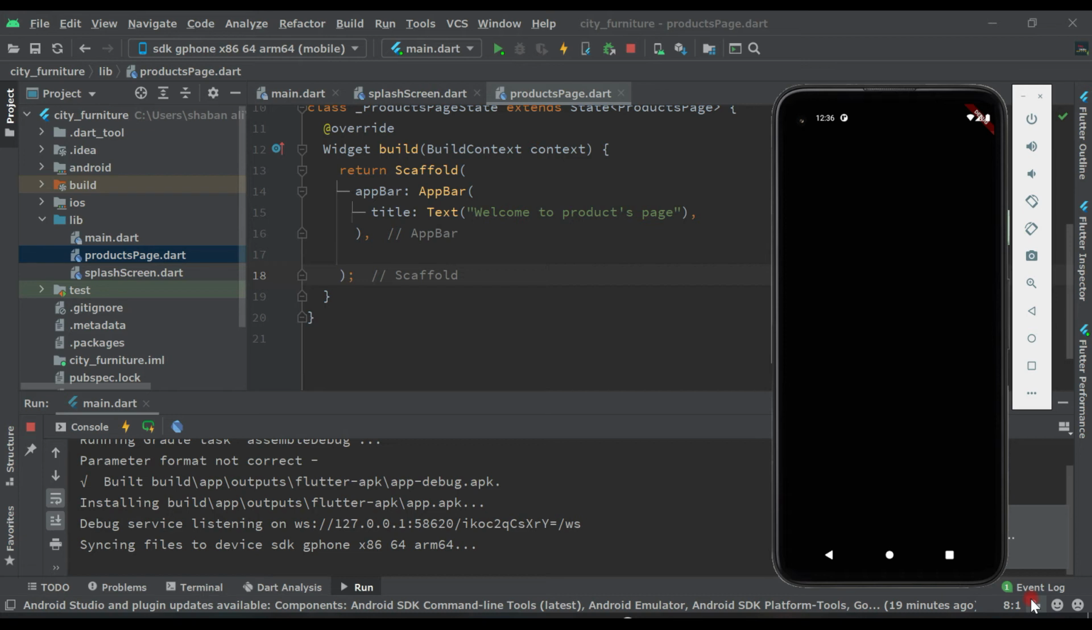So let's come back to the splash screen, and here we actually forgot to pass the start timer function. So for that, come back here. After this timer closes, above this override, write initState, and after this super.initState, just pass this function which we have created, startTimer, semicolon.